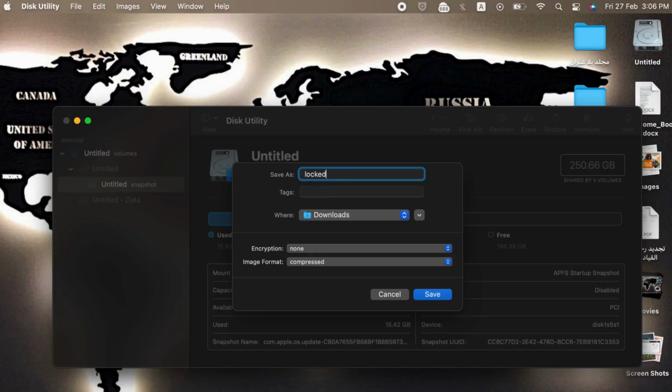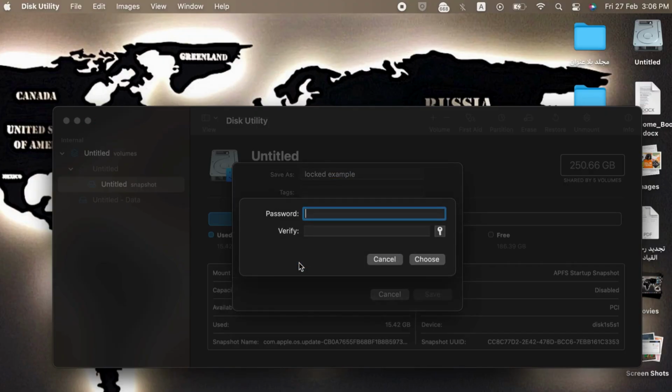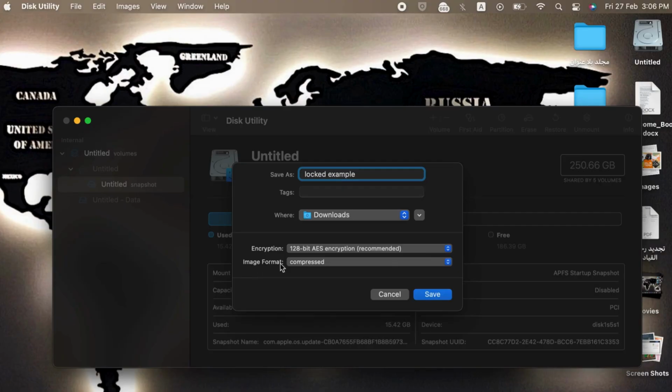We're going to name it locked example. Under, you're going to find encryption and image format. So what I'm going to do, I'm going to focus on the encryption. I'm going to hit the first one, 128-bit. And I'm going to add the password, okay? And verify, of course, the password, right? Hit choose, and the image format should be compressed.